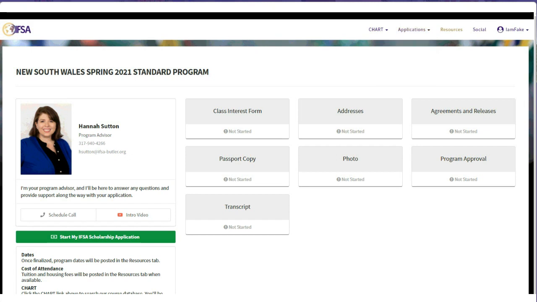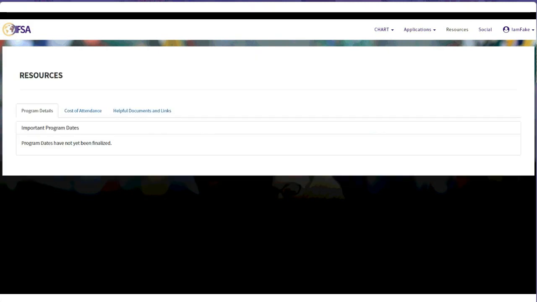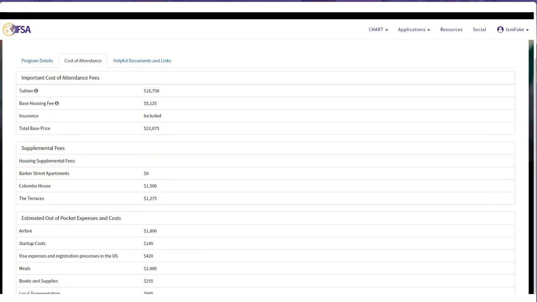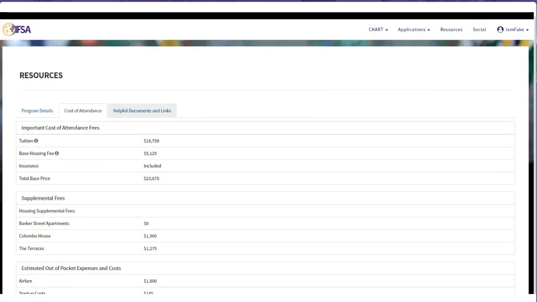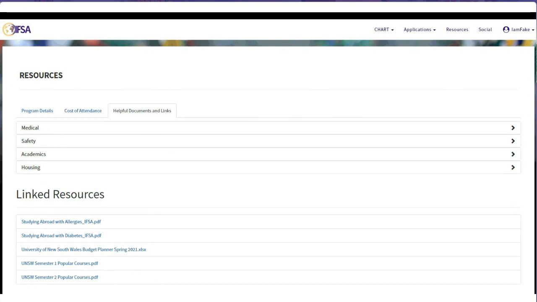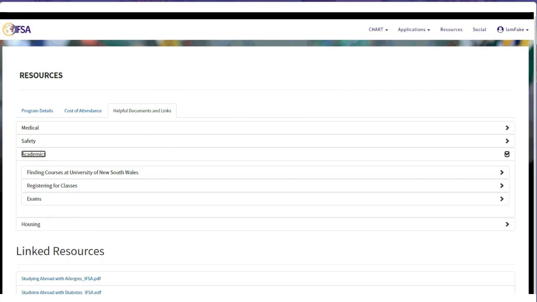I also mentioned the resources tab. This is a more live look at what that tab will show you. When program dates are finalized, they'll show here in the program details. You can access cost of attendance information here, including estimated out-of-pocket costs, so things that aren't included with the program fees. And then also this helpful documents and links section is a really great resource before, during, and after completing your application. So the things like academics tab will show you tips for finding courses at your program of choice.